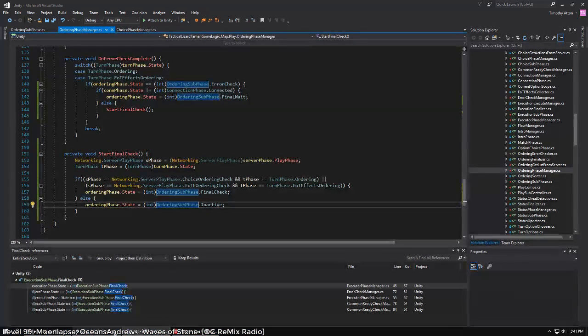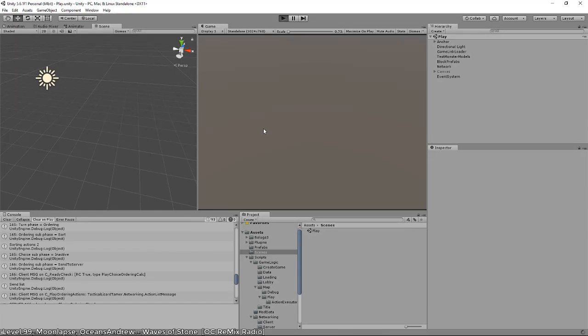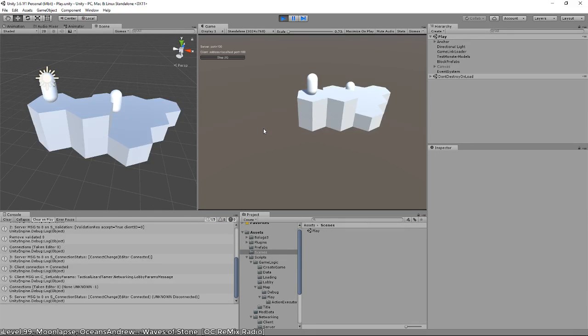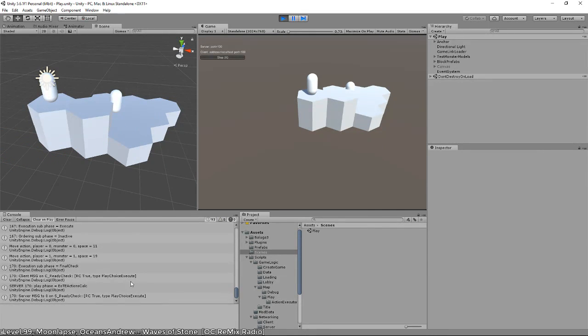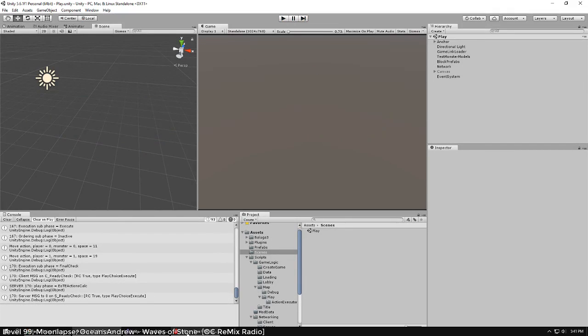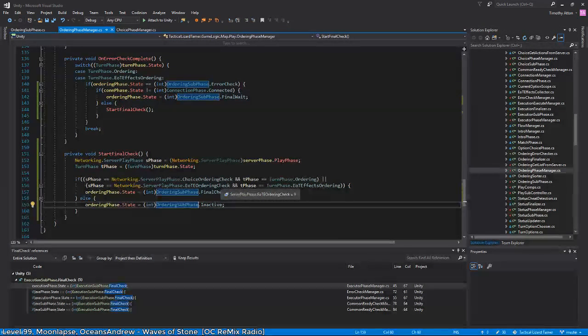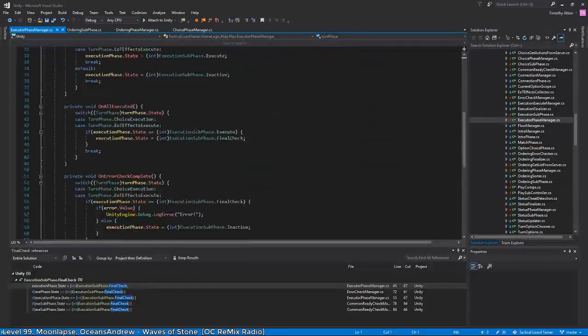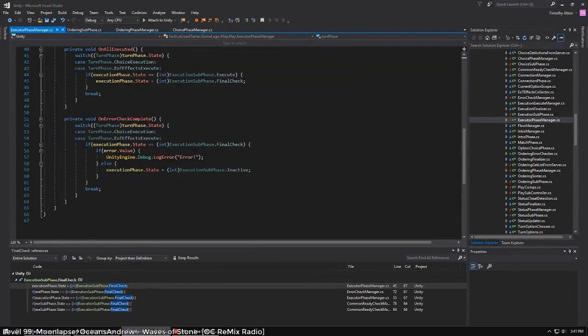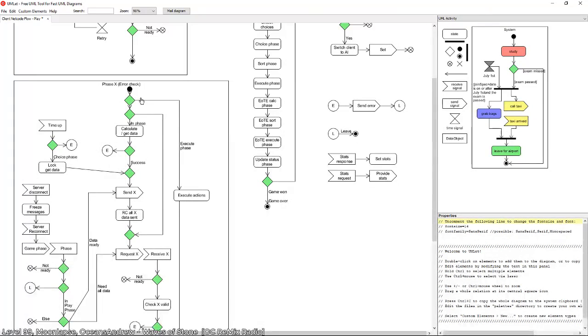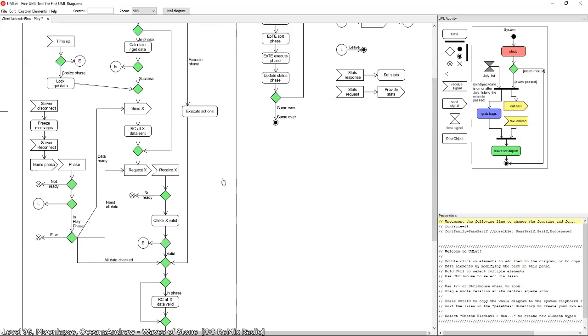Okay, so now let's make sure the game lets us through that. Okay, and it still does, we get just this far. Okay, so now let's look at the execution phase manager, and all this has to do is skip this error check if it's not connected. Because we can execute the actions even if we're not connected.